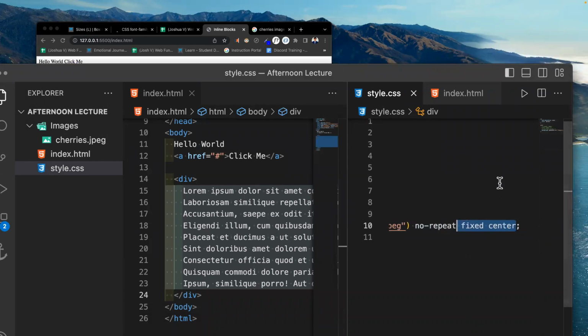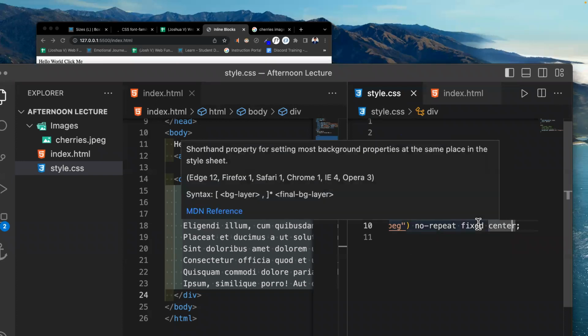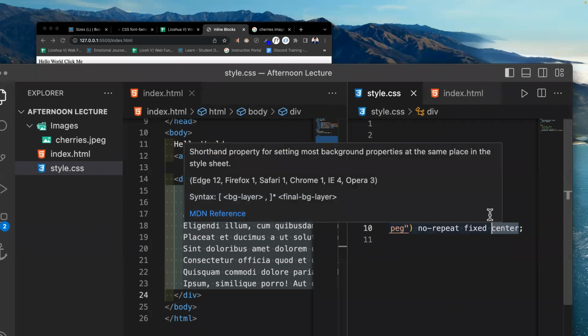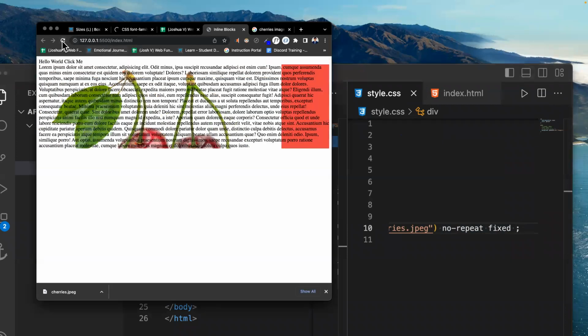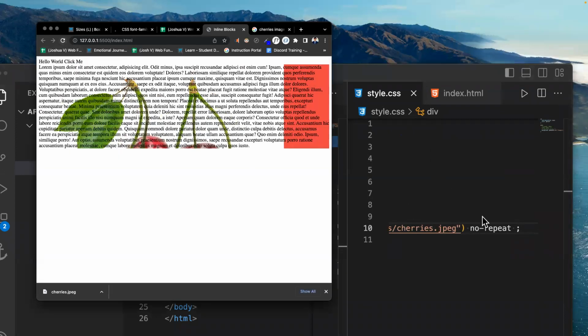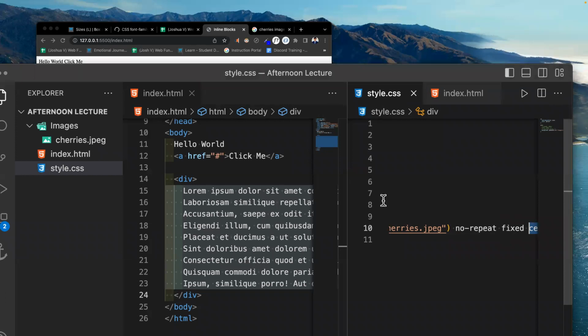Fixed and center. So if we remove center, it'll fix itself to that area that you just saw it go to. So if I remove this, okay, so that's just no repeat.